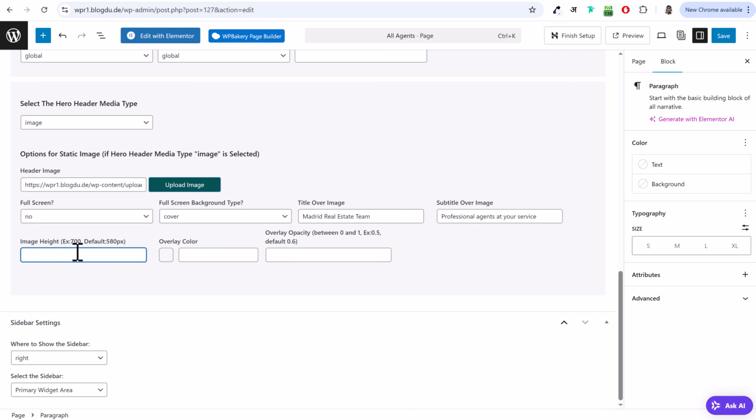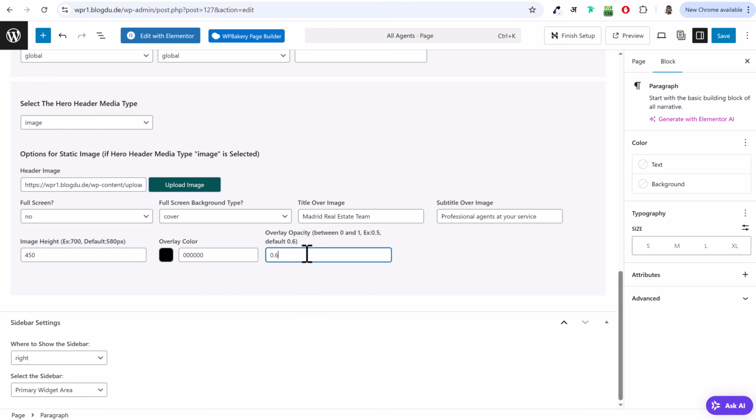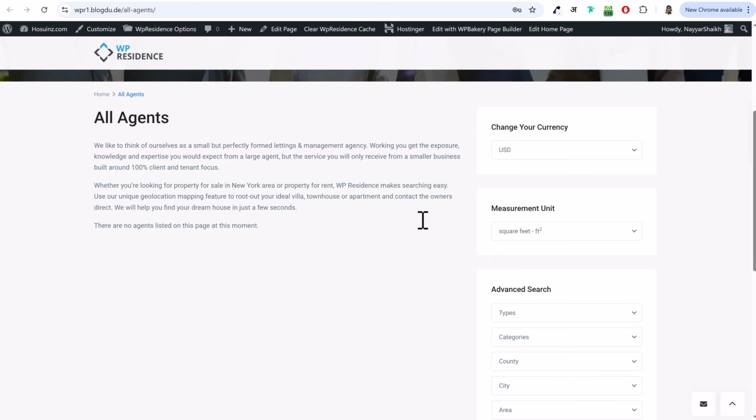Now what size you want for this image, so we'll select 450 pixels. Just type in 450. Okay, now overlay color, maybe you can select black color and you can type in 0.6, that is 60% transparency, and so on. Click on save. Let's open this in a new tab, and this is how it looks like.